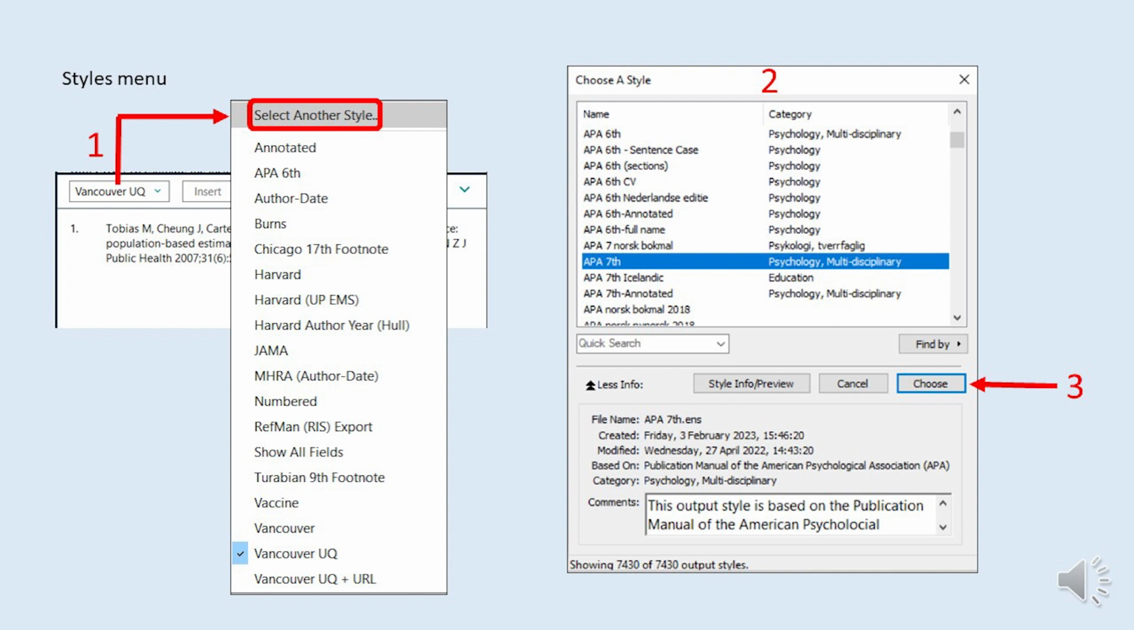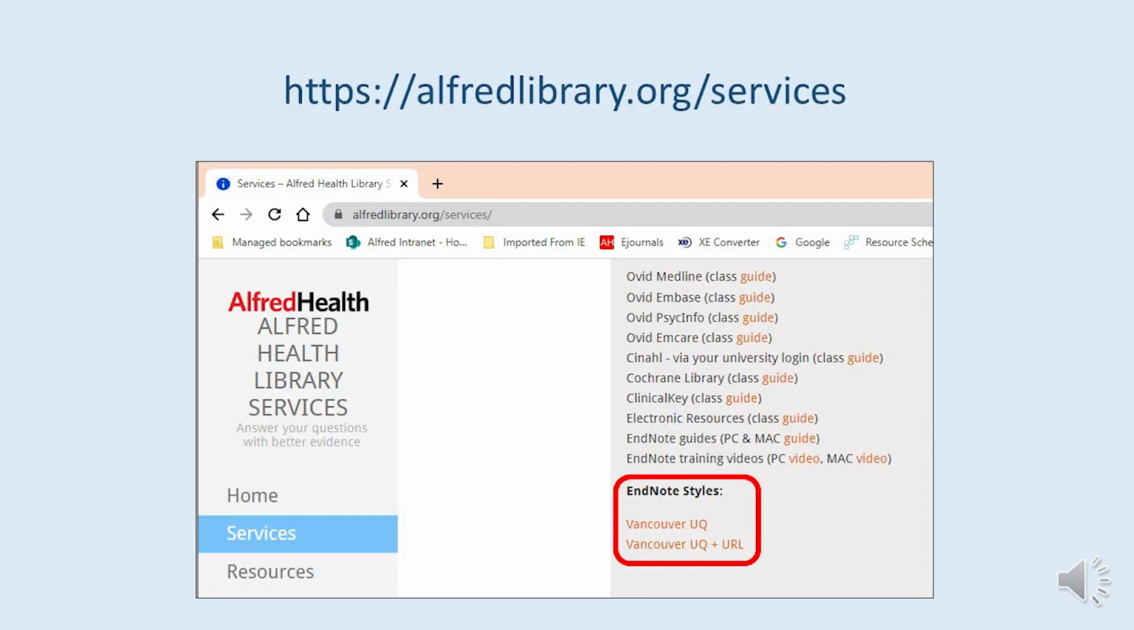The referencing style you wish to use can be selected using the Styles menu. Search the entire list of styles by clicking on the Select Another Style option, find the style you need and click Choose. Please note that the popular style Vancouver UQ can be downloaded from the Services page of the Alfred Library website and added to your styles library.